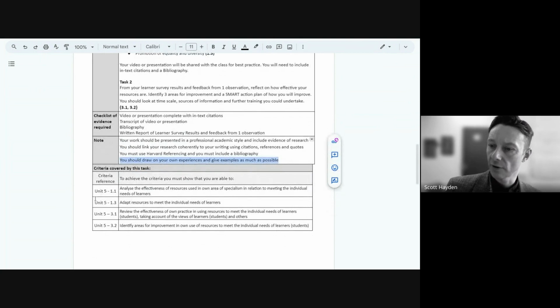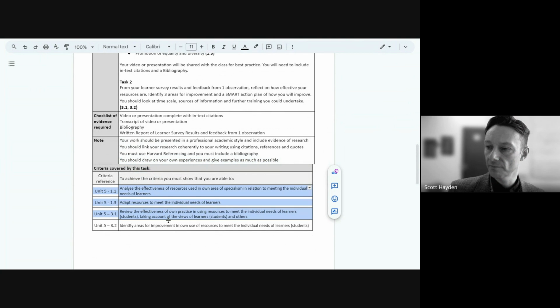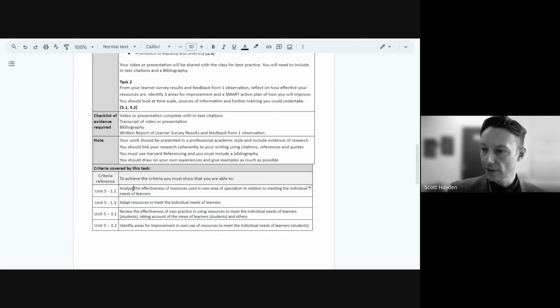So this will only cover, as you can see, 4 criteria, but look at the Bloom's taxonomy verbs we've got. Analyse, adapt, review, and a more basic one here, identify. Once you've identified areas for improvement, I'm then looking for you to think about how you might review and adapt your resources. But analysis is the main thing I'm looking for here.